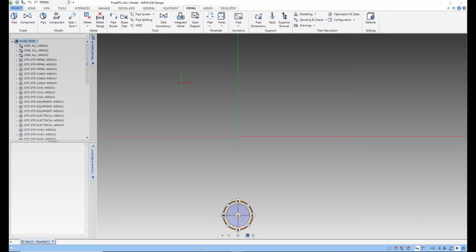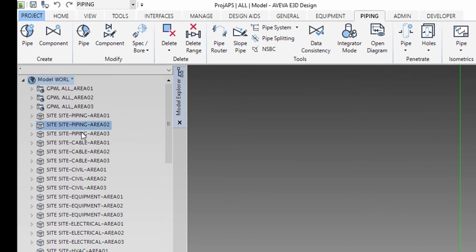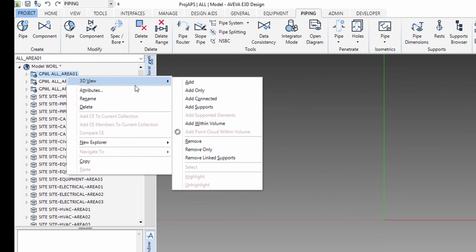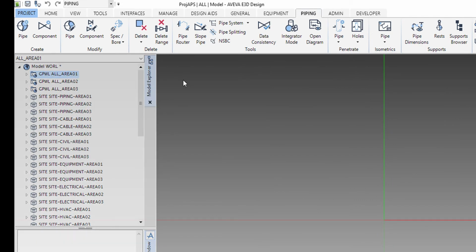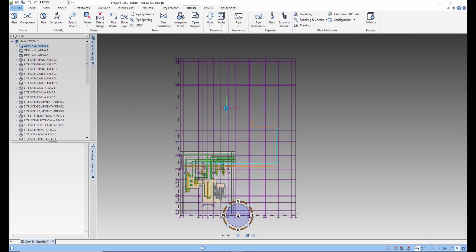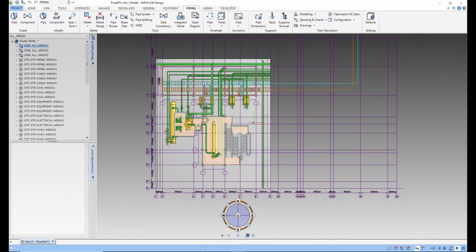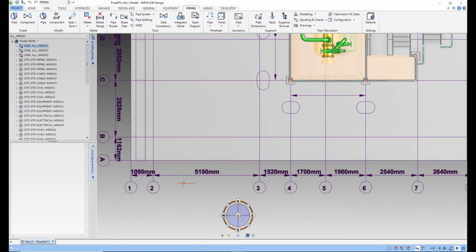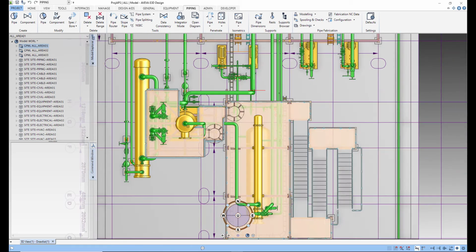So it's very easy. You can just click your item. You can right click, 3D view, add. It will take some time. This is a sample project supplied by Aveva. I am not adding all the areas, I am adding only one area. Here you can see all the grids and very nice 3D graphics.